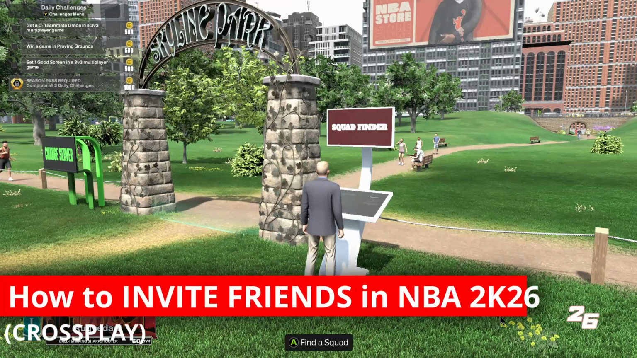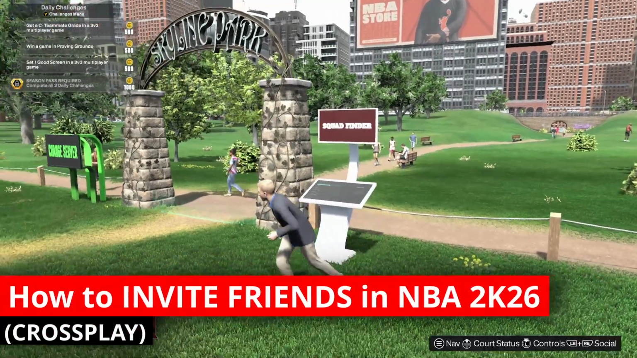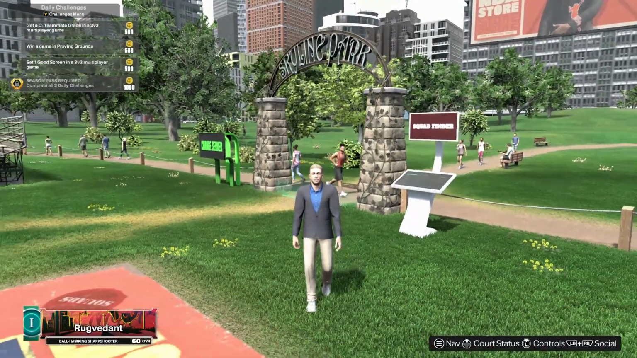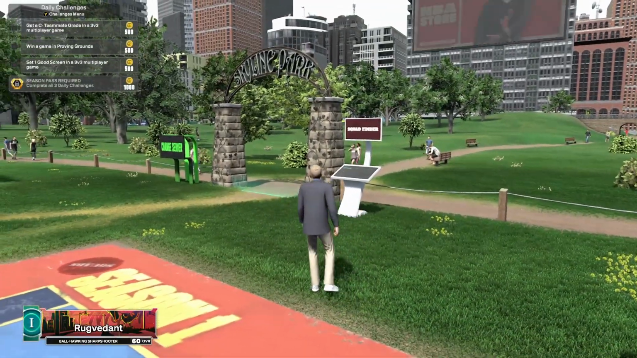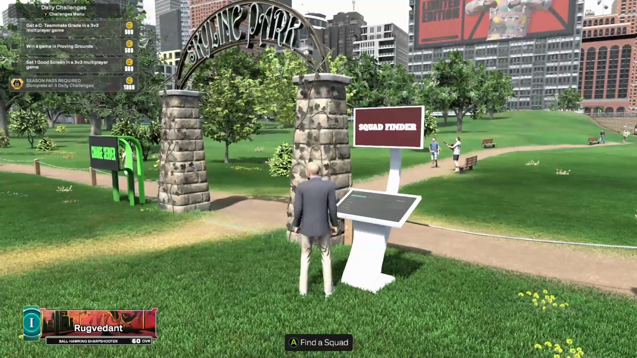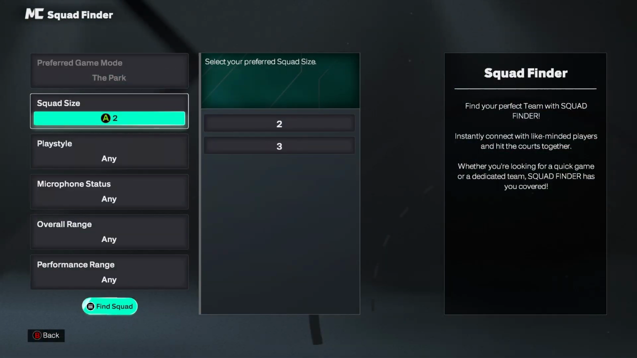In this quick video, I'm gonna show you how to invite friends in NBA 2K26. So I'm on Xbox, my friends are on PlayStation 5. Here's what you need to do. You are going to head into the squad finder and you'll need to set some specific settings. Now they don't have to be these exact ones, but here's what worked for us.